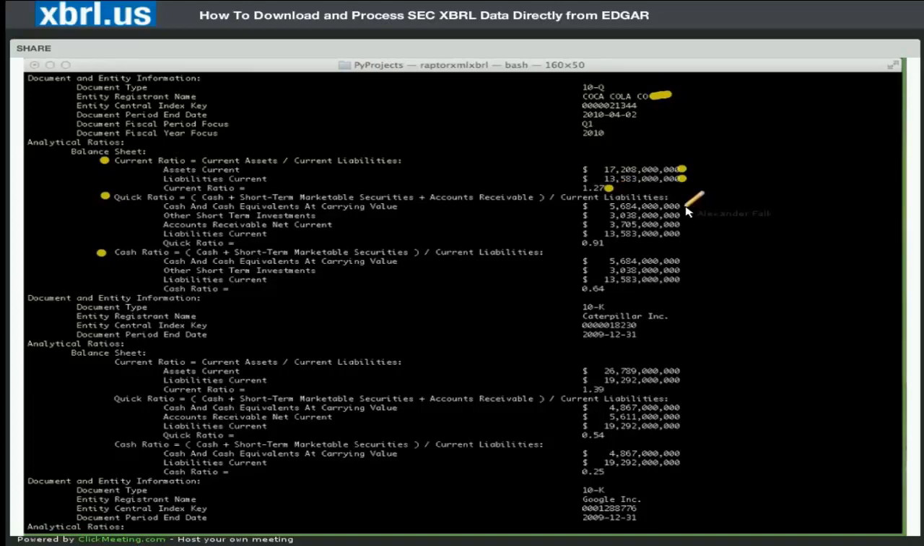Likewise, for the quick ratio, we've calculated the cash at hand, which in this case it found in the element cash and cash equivalent carrying value. We're looking at other short-term investments, which is the element used here to describe the short-term marketable securities. We're going to look at accounts receivable, and again, liabilities current. If we make that division now, we get 0.91. The cash ratio, as I mentioned, is almost the same as the quick ratio, except that we leave out the accounts receivable, so our cash ratio is obviously a little bit lower than our quick ratio.